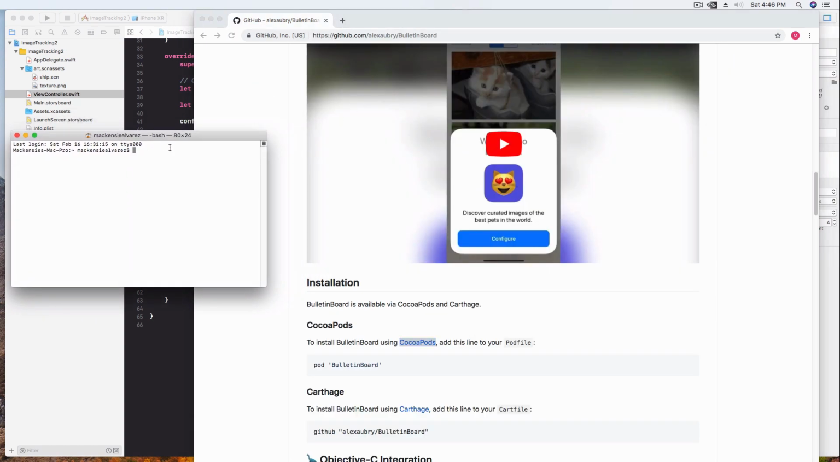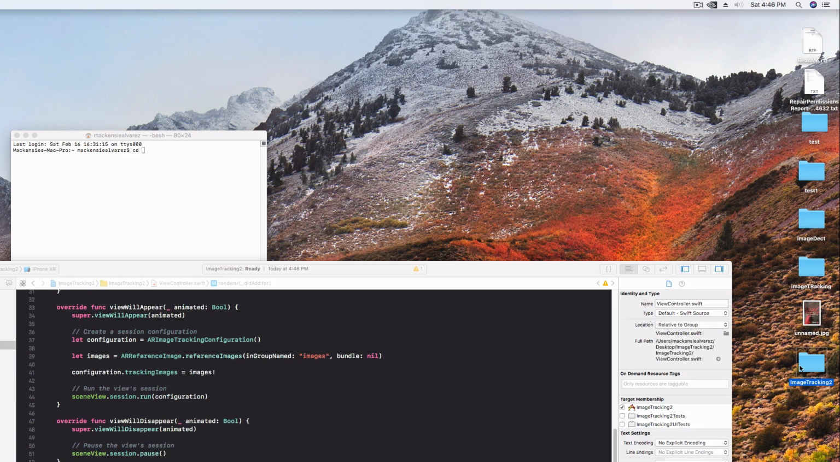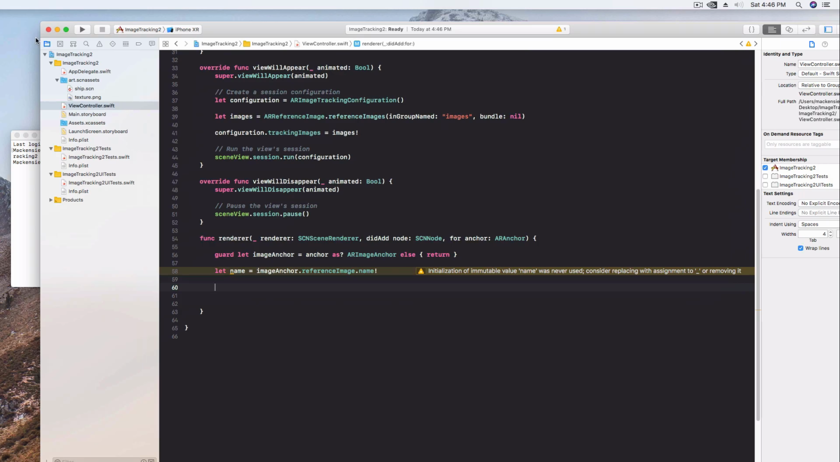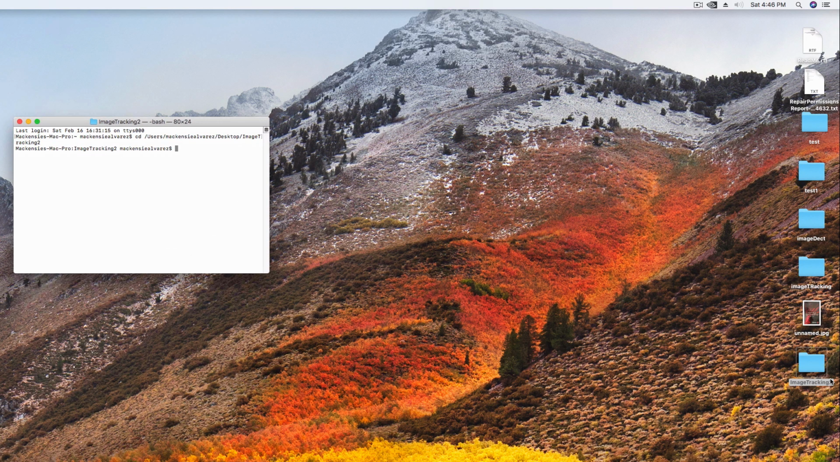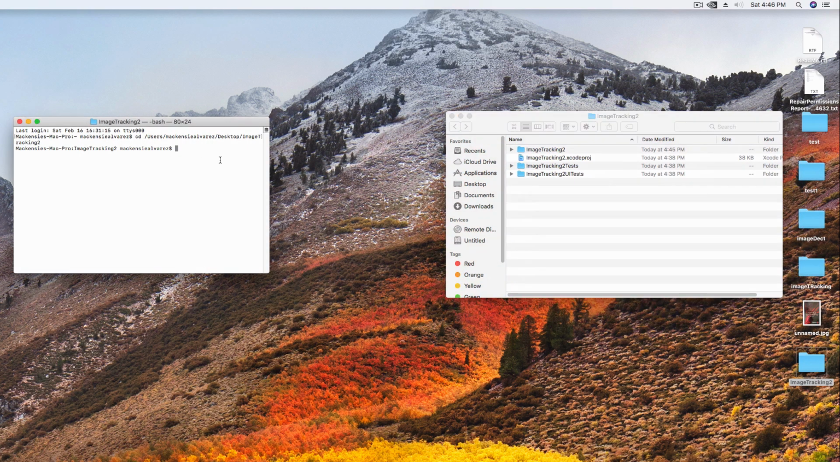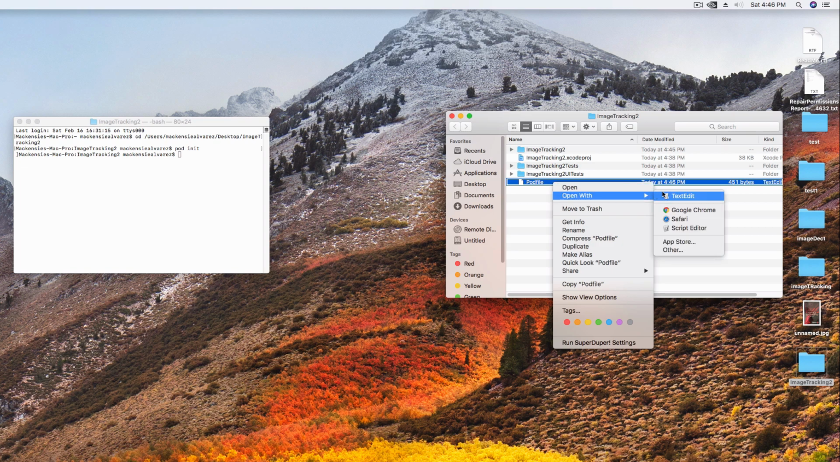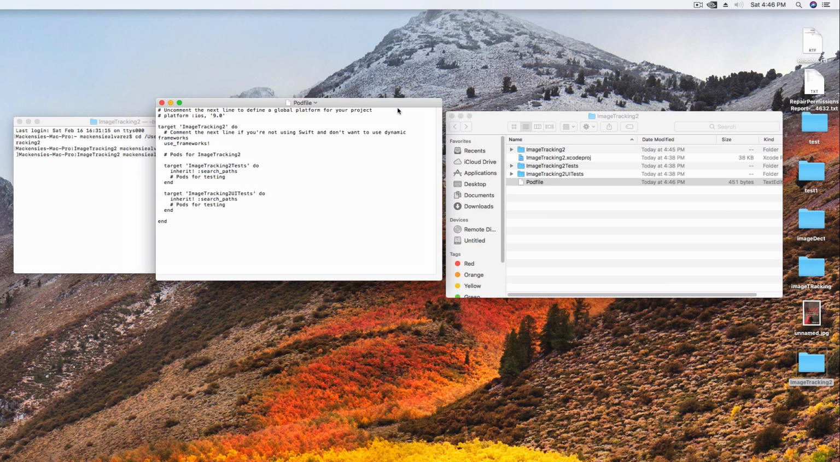I already have it installed. So what you want to do is cd, which means change directory. And where's our folder? My folder is right here. You want to drag that folder into the terminal. There we go. Sweet. We're going to close our project for a second. And we're going to open this folder just so we can see the changes that CocoaPods is going to do inside of it. So first thing we're going to do is do a pod init. This is going to make us a Podfile, as you can see right here. Now we can edit this Podfile using Nano, or we can edit it using any text editor you want. I'm just going to use a text editor because I'm kind of lazy.